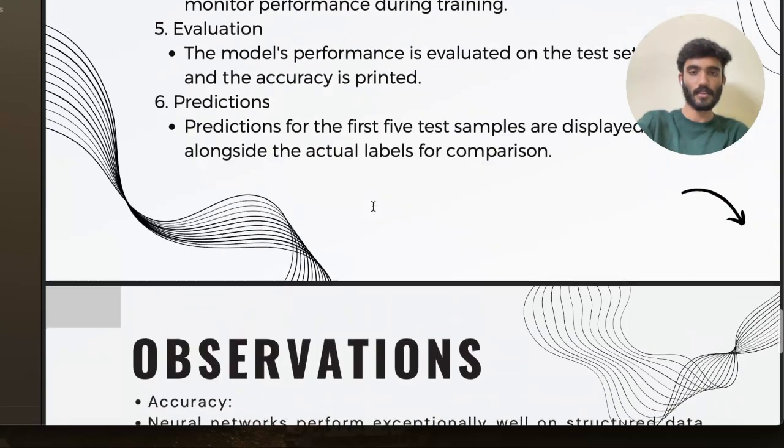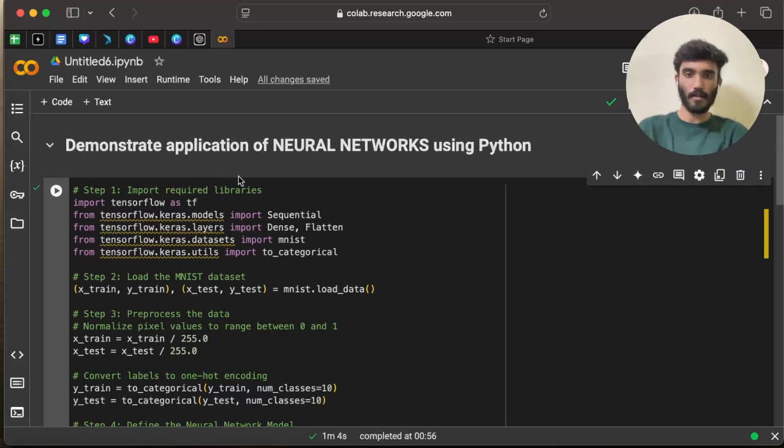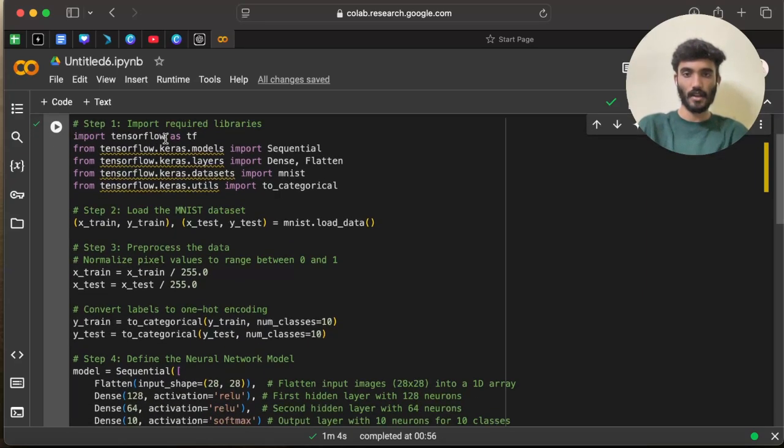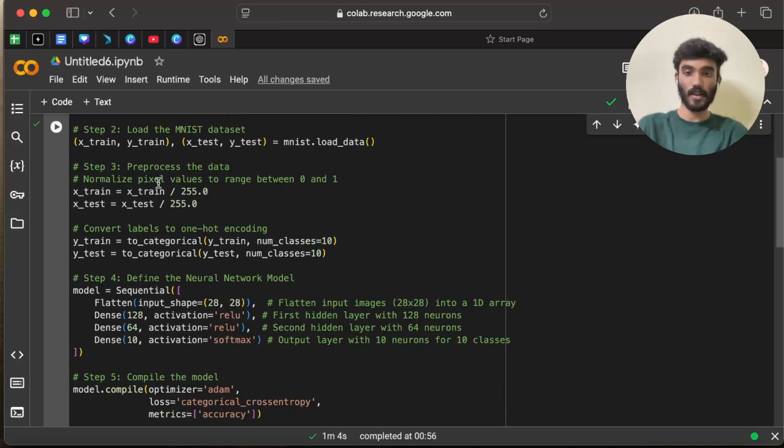Now, let's see the code. We demonstrate an application of a neural network using Python. Step 1, import required libraries. Step 2, load the MNIST dataset. Step 3, pre-process the data.